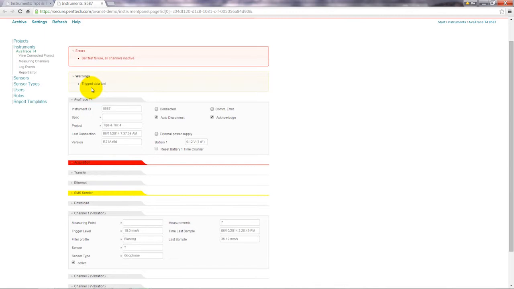So to avoid this error or warning, it could be good to look over your trigger level on the instrument. If you have set it too low, you can get too many values, and it can be an idea to set it higher.